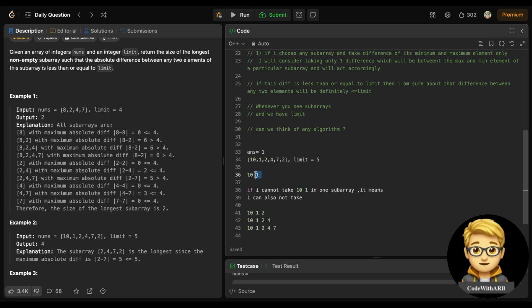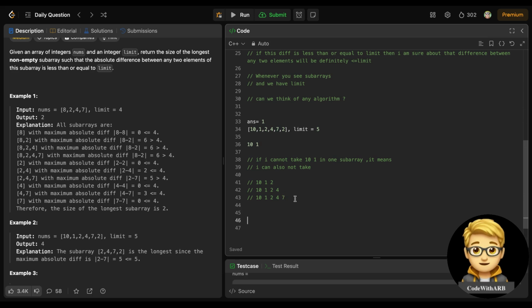So if you remove 1, we have already checked for 10. If I remove this 10, so now this one is the only element. The difference between two elements is 0, because 1 minus 1 is 0. It means the length is still 1. The answer is storing the maximum length.